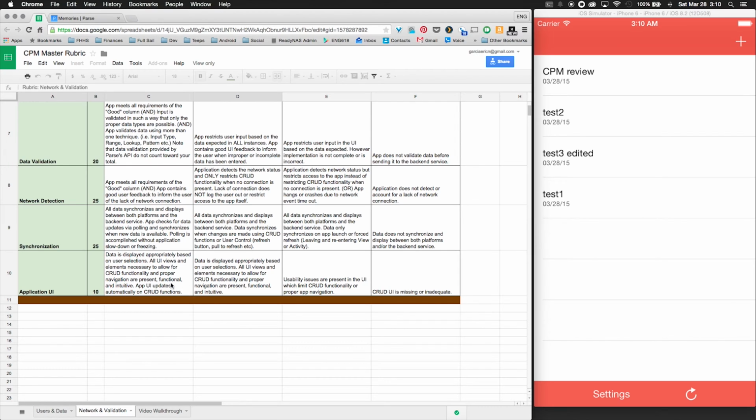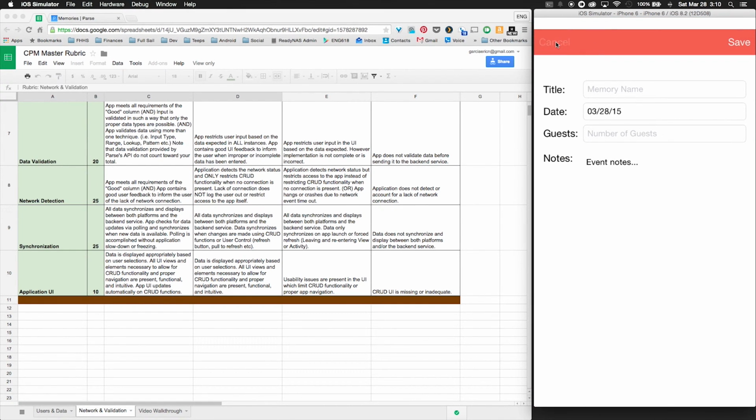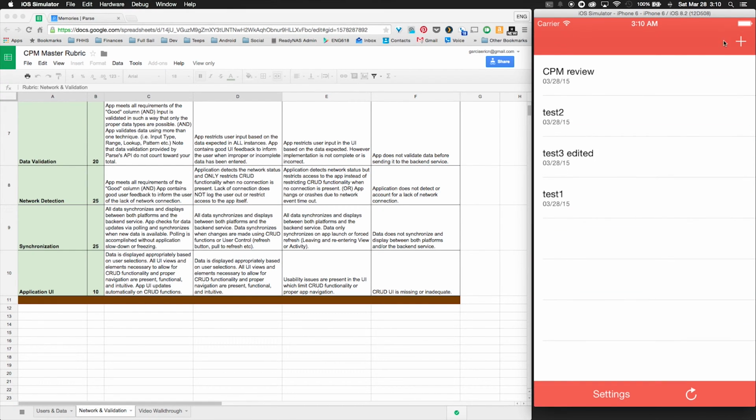As far as the application UI, everything is pretty standard to the iOS platform, with the modal view controllers and the bar button items and things of that nature. So the UI is very understandable for the specific platform, and it fully implements the CRUD functionality.